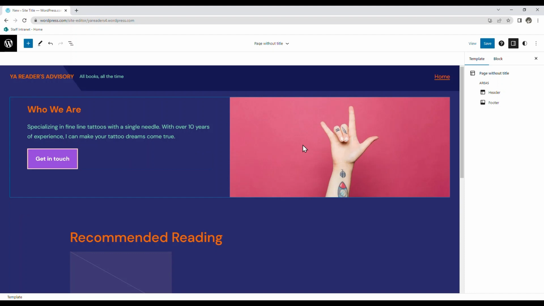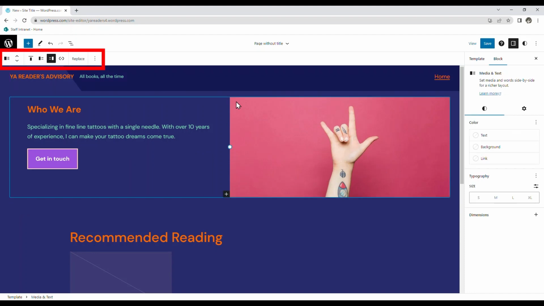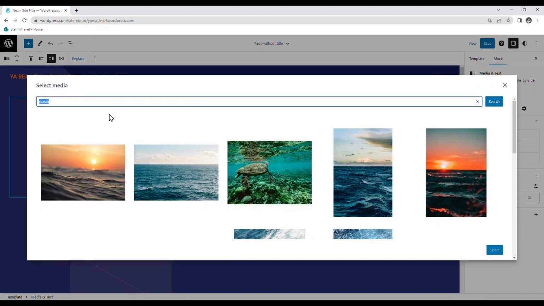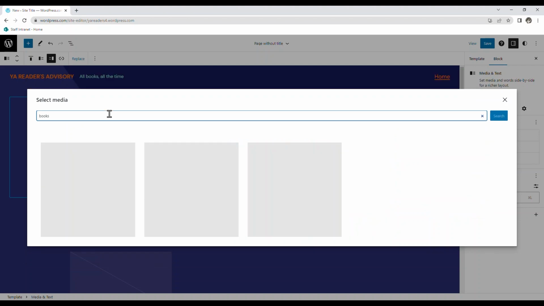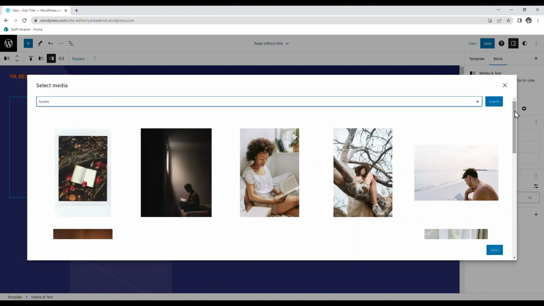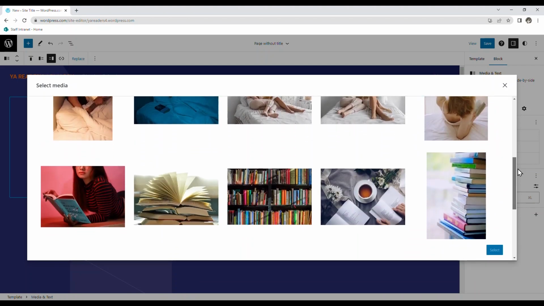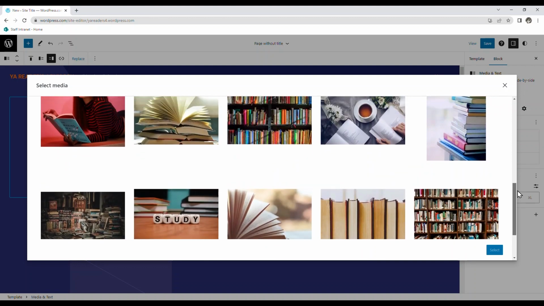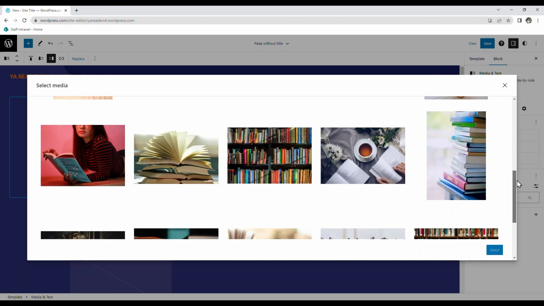It's just a placeholder. So I'll select it, and then in the block menu, I'm going to click Replace, then Select Media, and then Pexels Free Photos. All the photos I'm going to find on Pexels are free use copyright, so I know I'm not going to get into any trouble using a picture from this site. So it's really handy that it's built into the WordPress website editor.